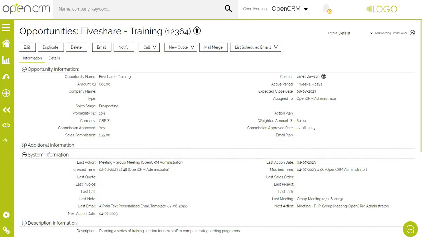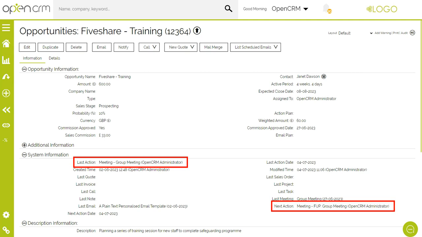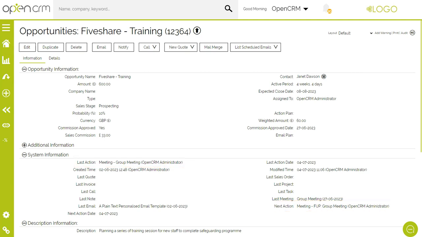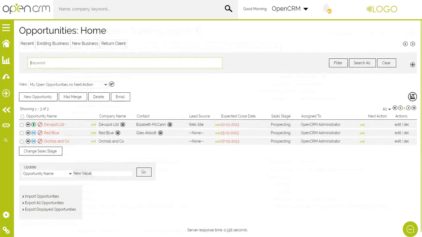Secondly, if we look at the linked opportunity, you can see that the last action and next action fields in the system information section have been completed automatically. At a glance, you can see how recently you engaged with your opportunity and when the next touchpoint is scheduled. I'm going to hand over to Danny, who's going to explain why we find this useful.